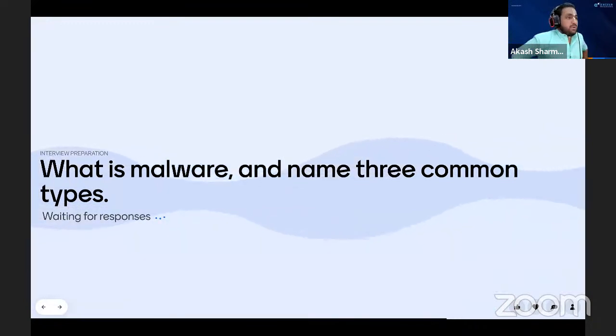Talking about malware, what is a malware? And name the 3 common types of malware. Okay, 3 common types. We have gone through this similar concept in one of our previous questions, so I don't think it will be tough.